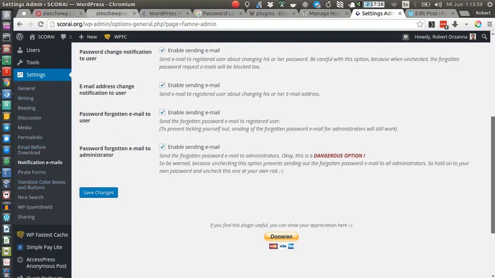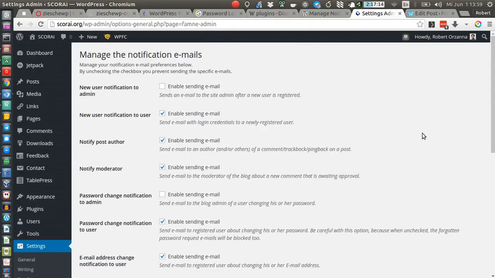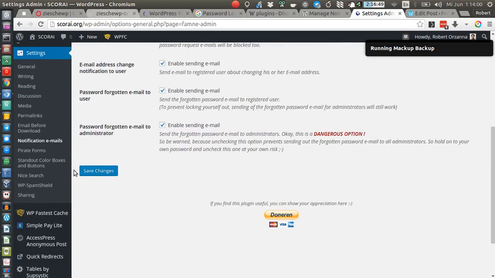Notification emails. And this is just beautiful. And this is exactly the reason why I'm sharing this as a screencast, because it's just a tick box. I can just untick the new user notification to admin, and for the circumstance whenever a password change has happened, the password change notification to admin. Just untick these two boxes and you won't receive any emails after hitting the save changes button.